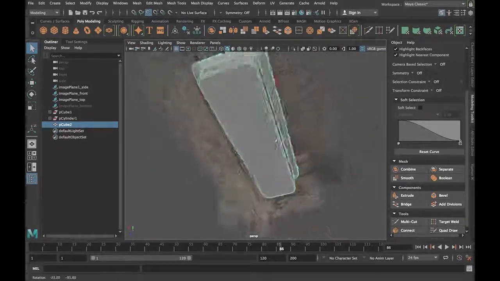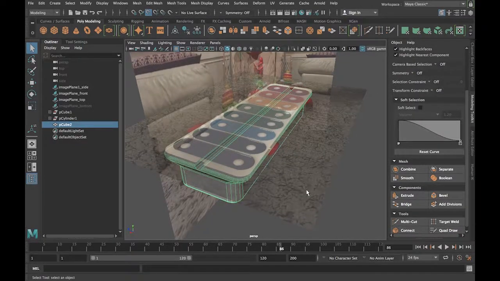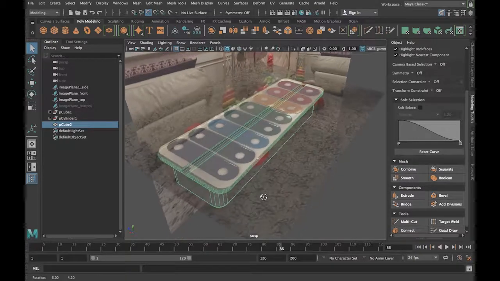I'm not going to worry about the bottom with the screws. I'm going to be fine with the way the bottom looks there. But if you were really, really obsessive, you could probably model those as well.